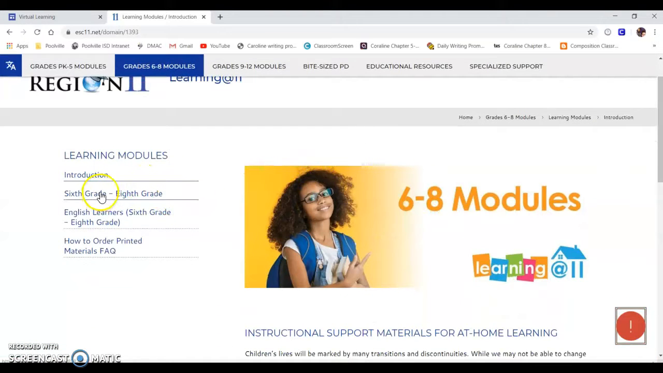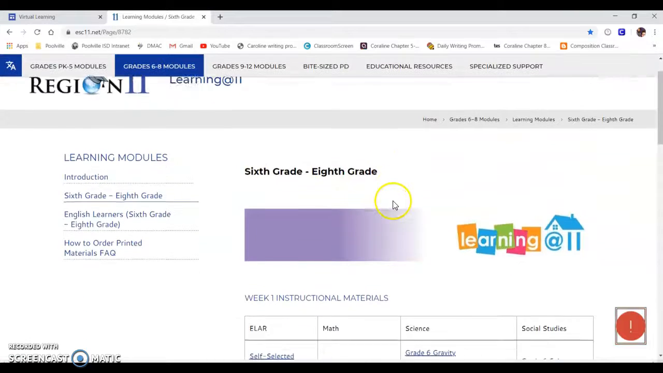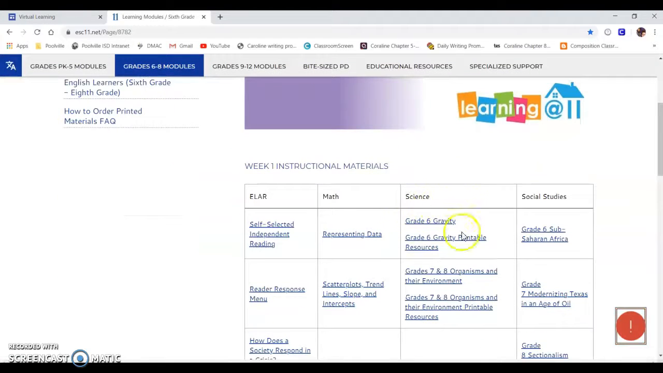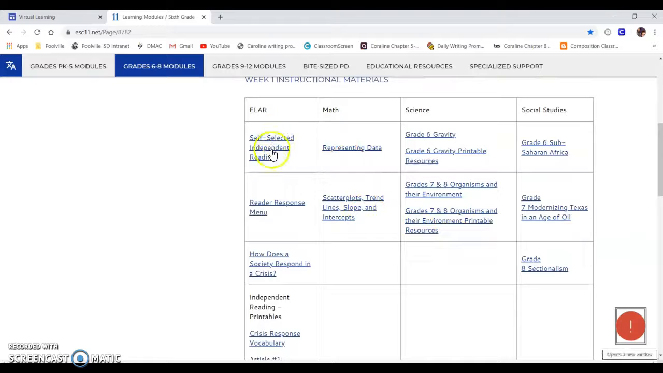And then hit 6 through 8. You can do the introduction if you want to, but here's where you're going to hop to. And for my class, you're just going to start over here and go right here.